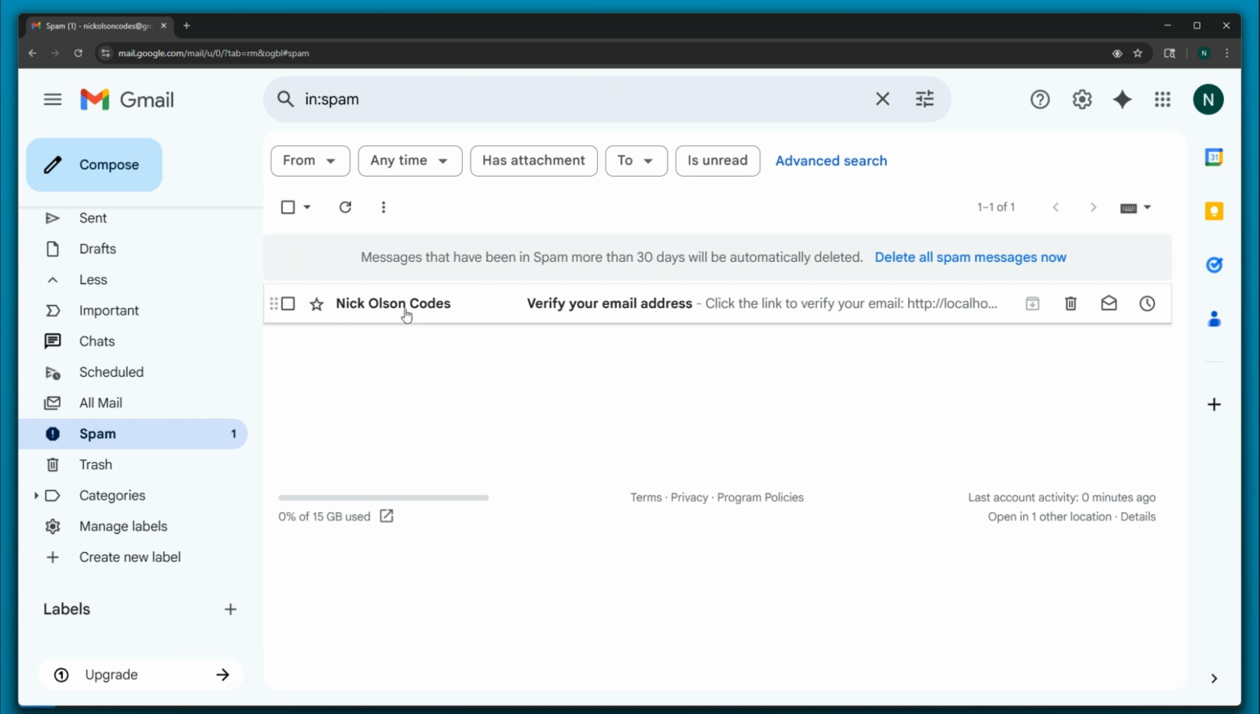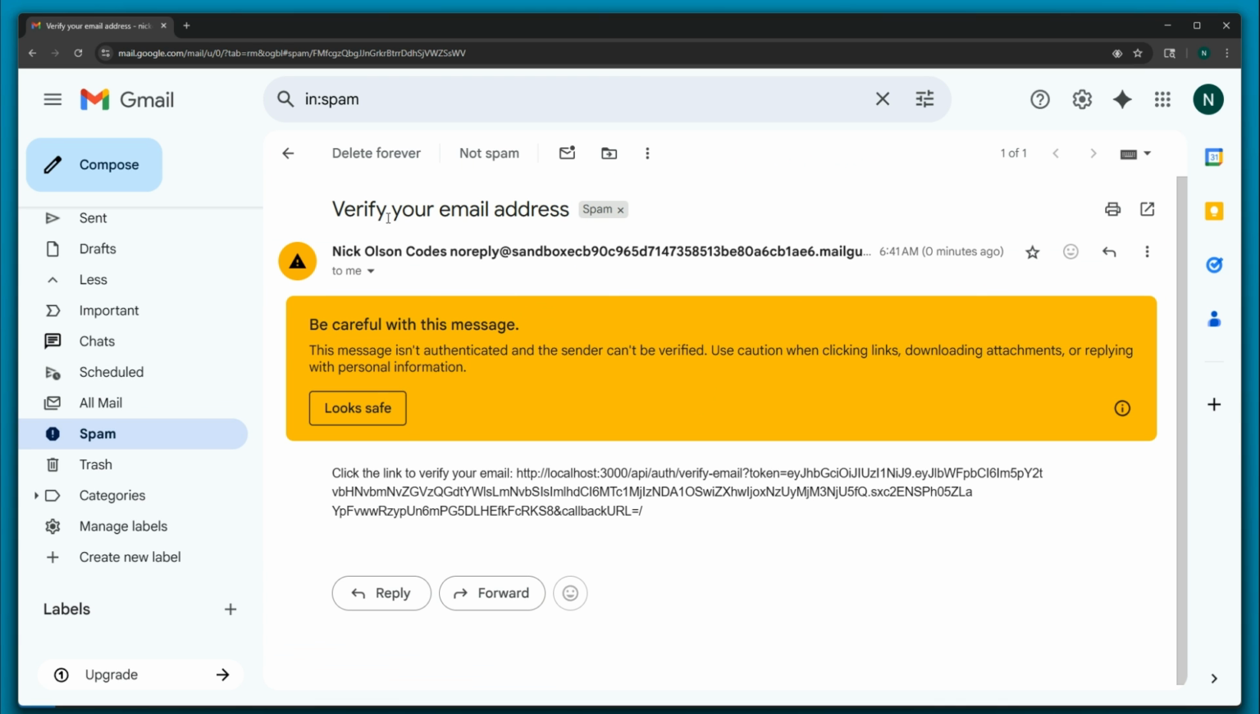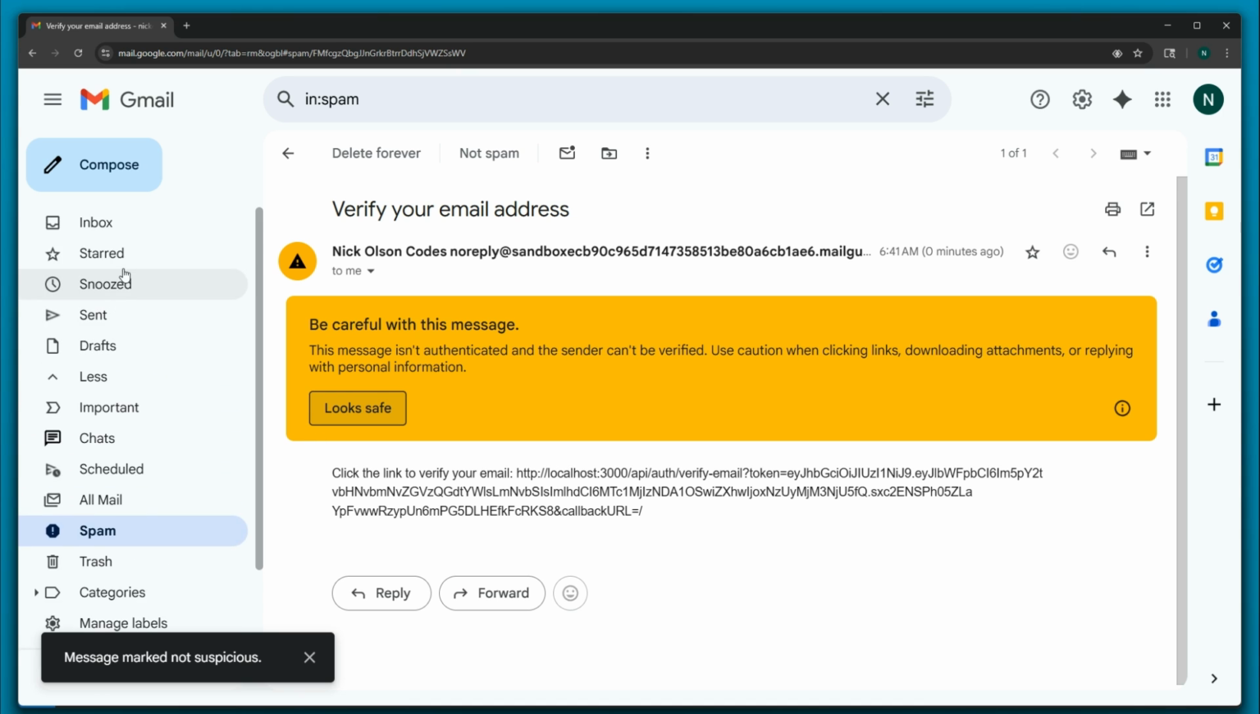So from Nick Olson Codes, verify your email address. And it's saying this looks fishy. Well, yeah, definitely coming from a sandbox environment, it looks very fishy. But when you put a production domain in there, it will look better. So I'm going to say it looks safe because I know it came from me.